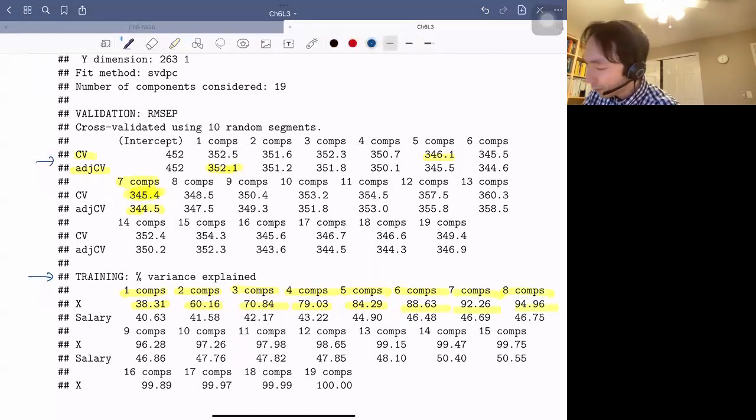So our best model is 7 components. The first 7 principal components have 92% of variability in X. And here, 46.69, this means the 7 components explain 46.69% of variability in salary.